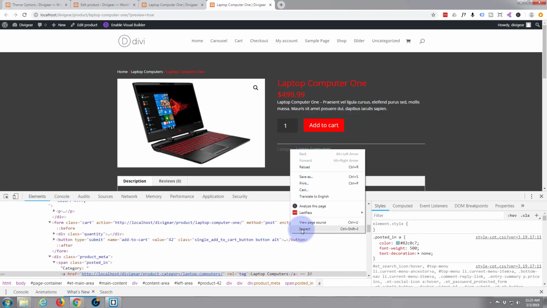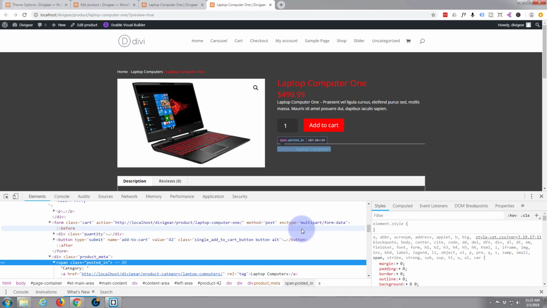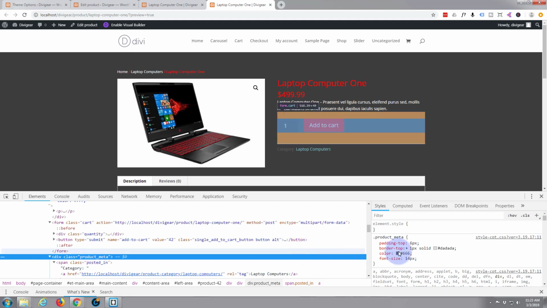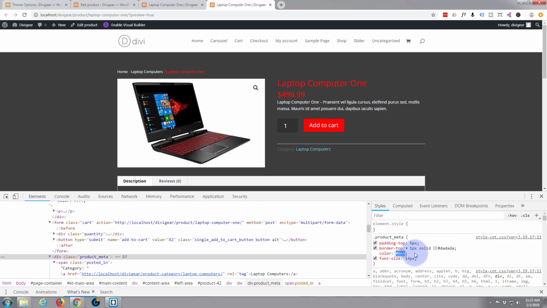Okay, so this one right here, post ID looks like. I wonder if we can do the whole thing. Product meta, color. What do we want? I guess we'll give it red.